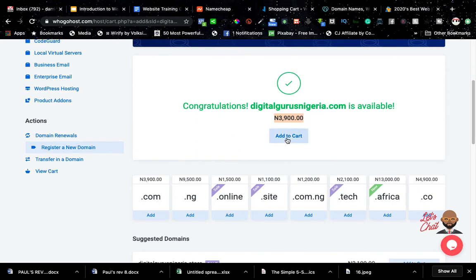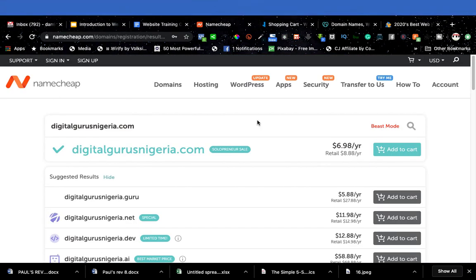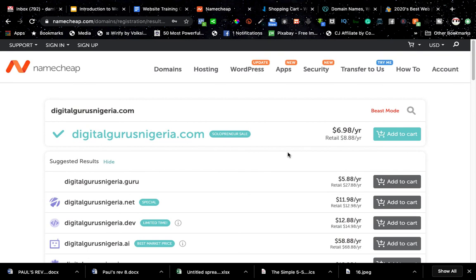So all you just need to do is to add to cart and then follow the procedure afterwards to purchase. Use your card details, or you transfer if you're using this. If you're using this, obviously you have to use your card details, and then immediately you make payment, you receive an email notification, and your order is received. So that's basically how to purchase a domain. So I'm going to show you next how to purchase a hosting plan.